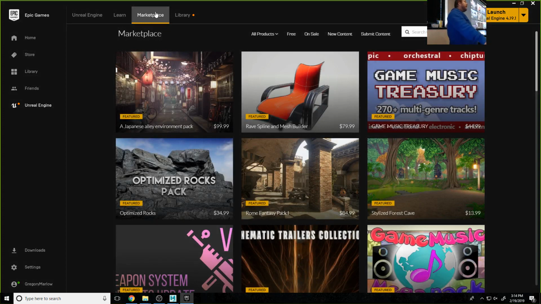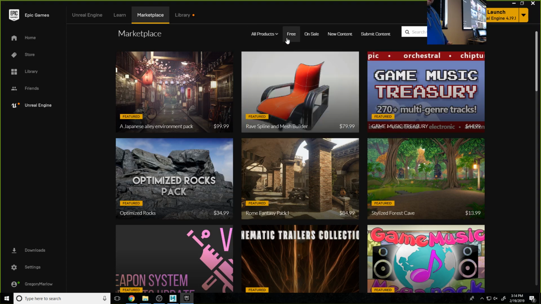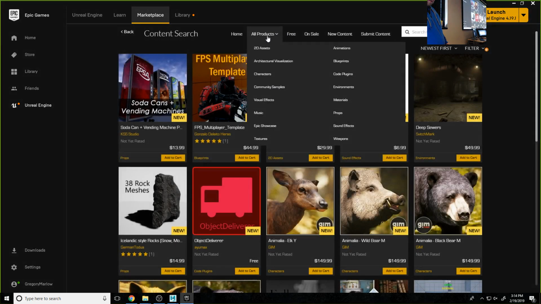So what we're going to create is just going to be in sort of this ugly gray level. But you can buy or get for free different environment elements. So we can go to here. Why am I not seeing this? On sale. All products. There it is, environments.